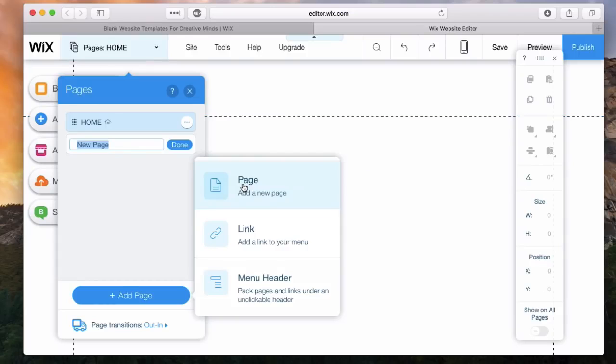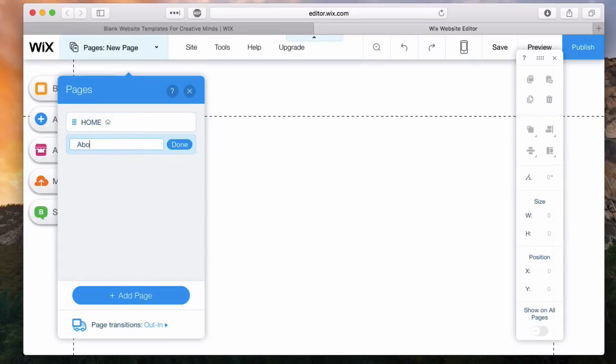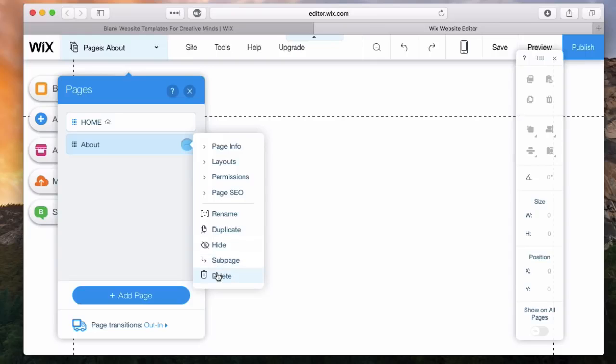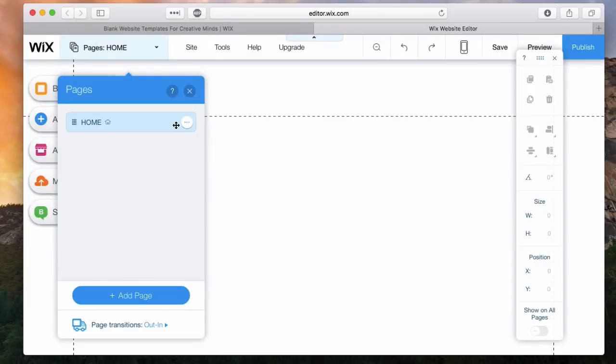If I click on page here, it's going to create a whole new page, and I can call it, for example, about. So now I'm on my about page. If I click on the home page, then I switch to the home page here. So whatever you have highlighted, that's the current page that you're editing. In this case, I have just a very simple about page. I'm going to delete this because I don't want it. I just want it all on one page for the sample.